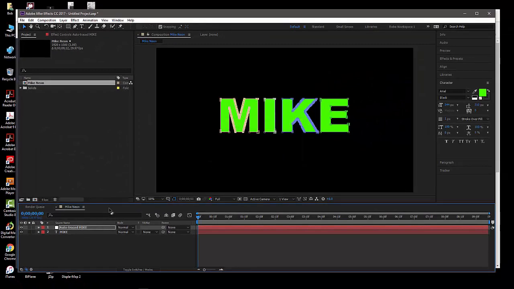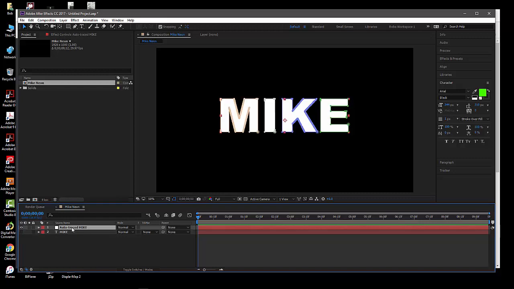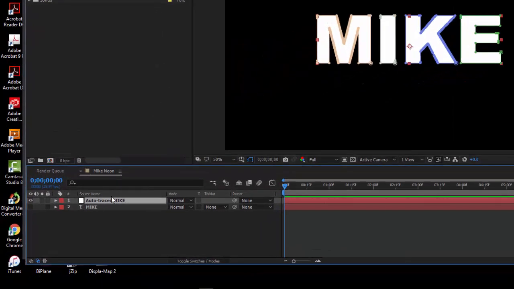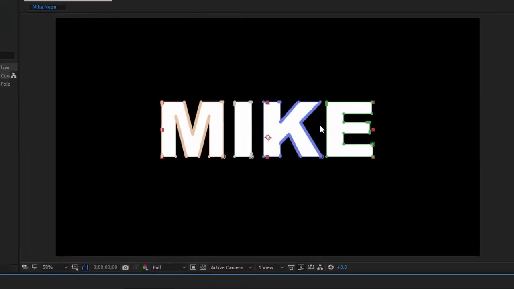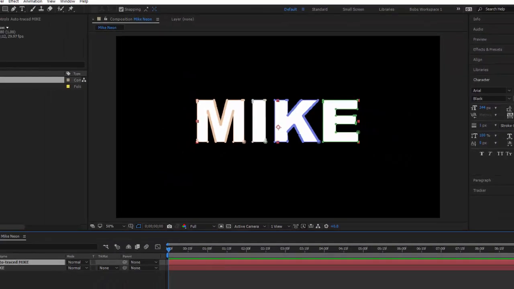And I'll say okay. And what you'll see is, now we're going to turn off the original text layer because we don't need it. It has created a new layer that it automatically names auto traced Mike. It just lets you know that it's created your masks, meaning it's already outlined all those letters, and you can see it right there. Each one is a different color, so it tells me that it's put 4 different masks onto this one layer, one for each of the letters.